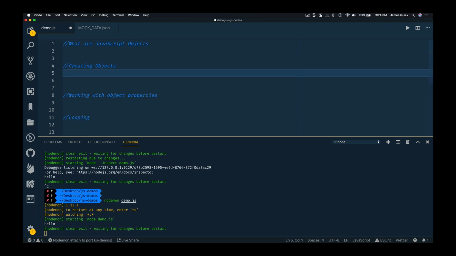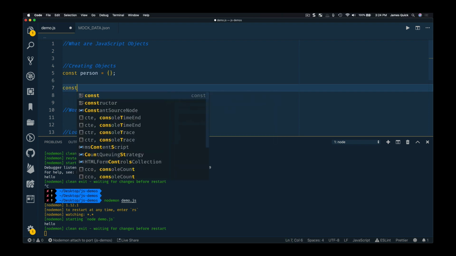So let's go ahead and just start creating one of these. Let's do a const person is an empty object. So this is how you define an empty object. This is how you create a new empty object. Now you could also create an object with stuff already in it.